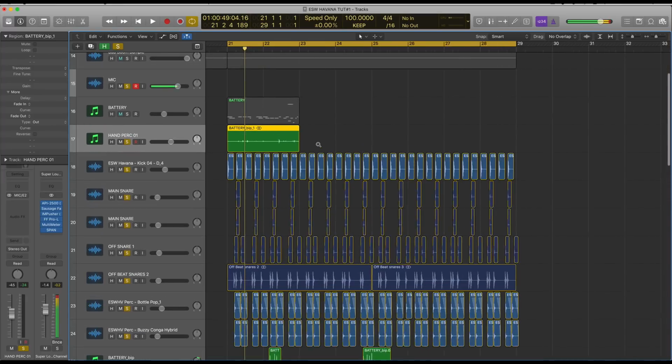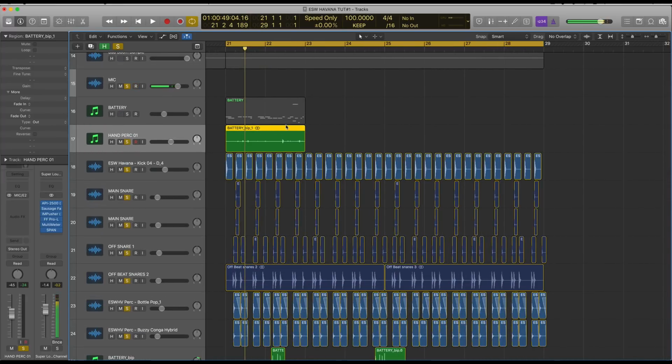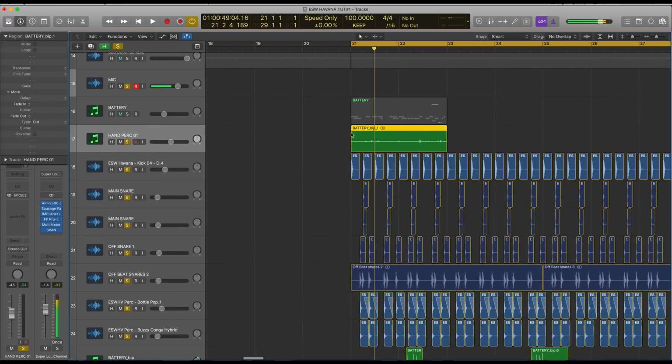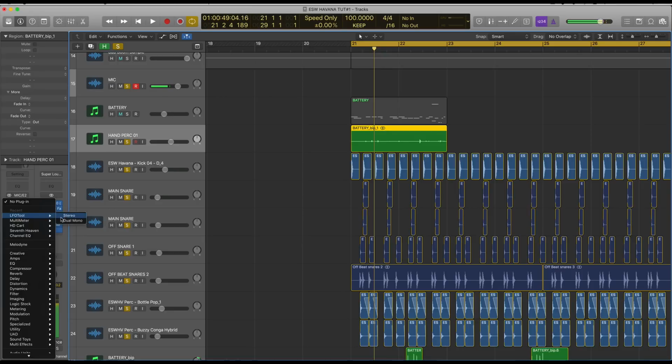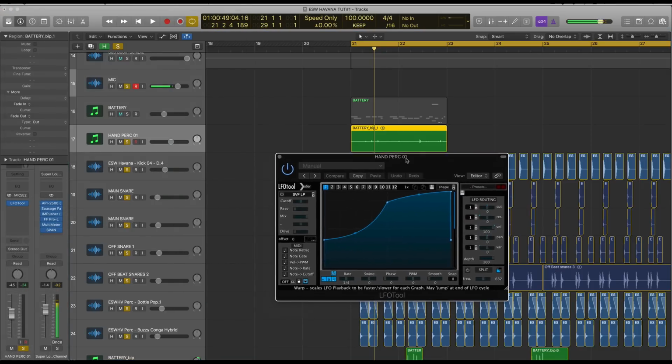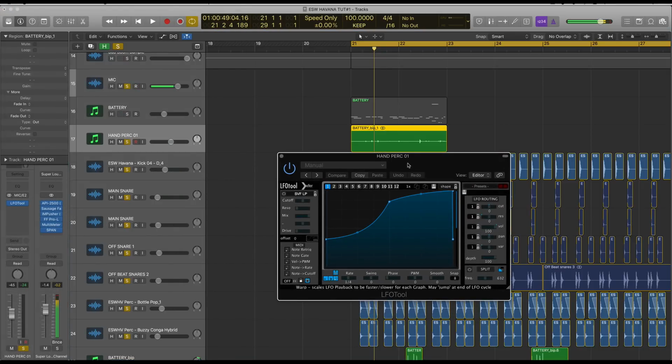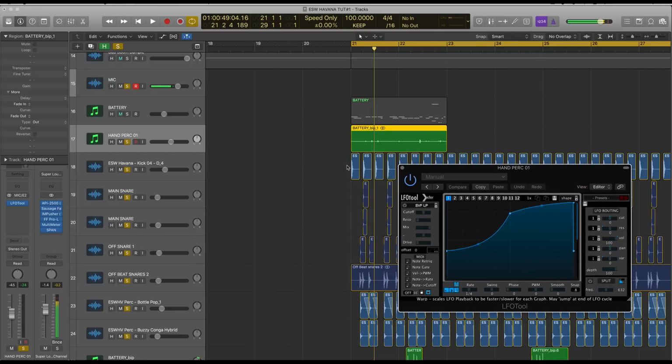So I bounced the MIDI, the bongos, the hand percussion to audio, trying to not have commitment issues in all areas of my life. So what we're going to do now is process this with the LFO tool. I know you might be going like, what? Well, bear with me. So this is 4 on the floor, so kick, right?